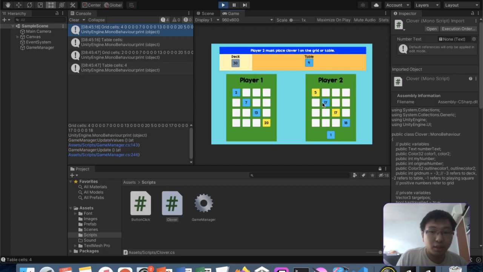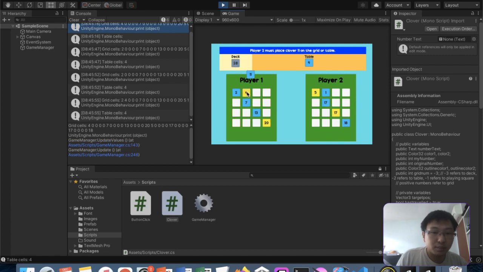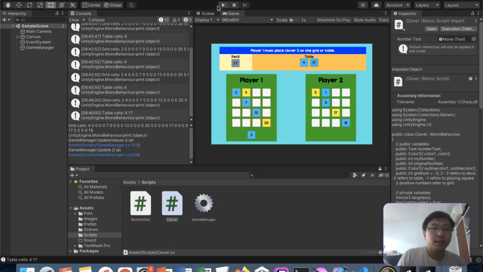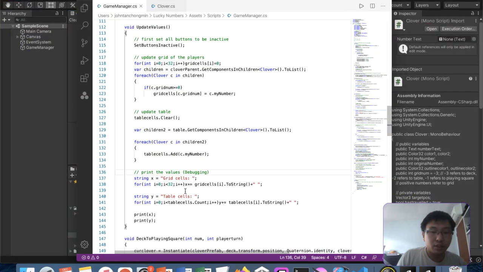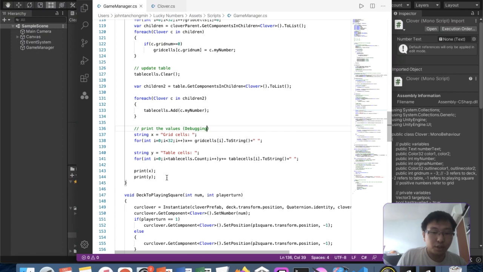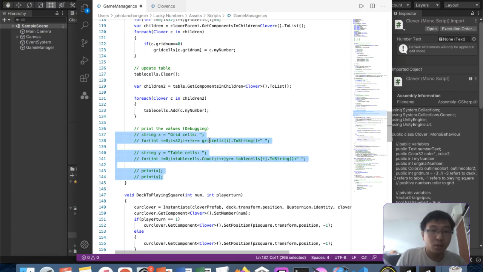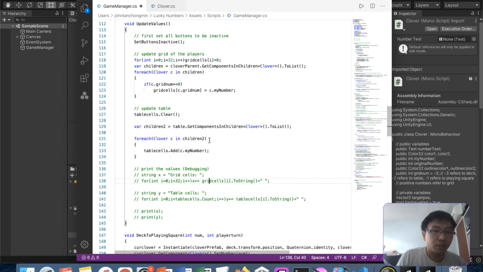The table cells is 4. That's correct. We put this here. We put this here. And yeah, looks like the update is going well. If we go here, the table cell should have 417. Okay, so looks like we do have a working behavior already. So this print values for the cells, the debugging part, we can just comment it out because it looks like the update values function is working.